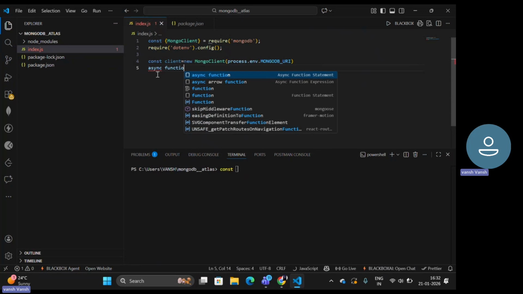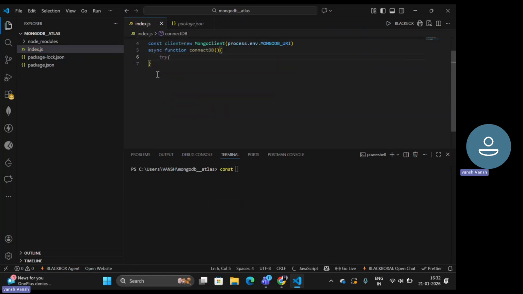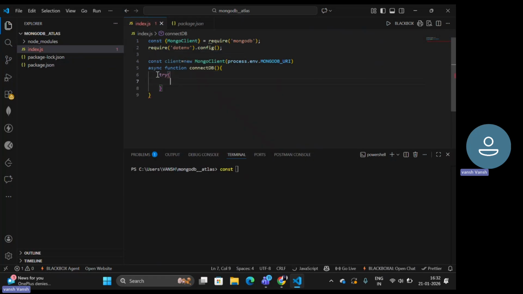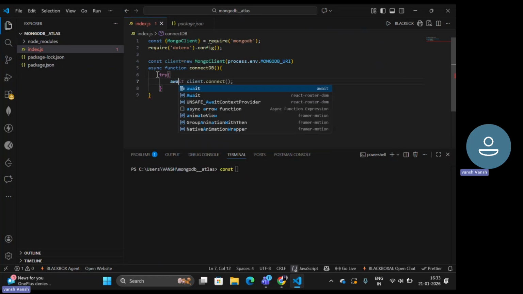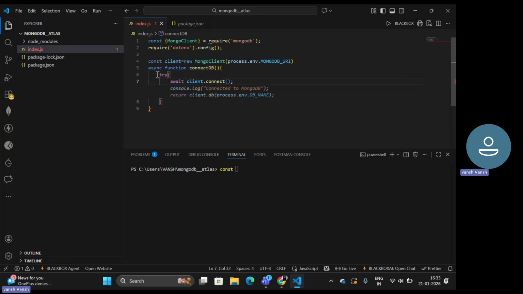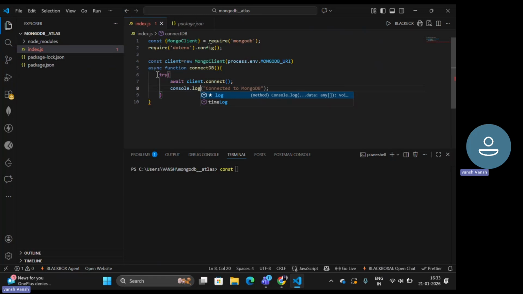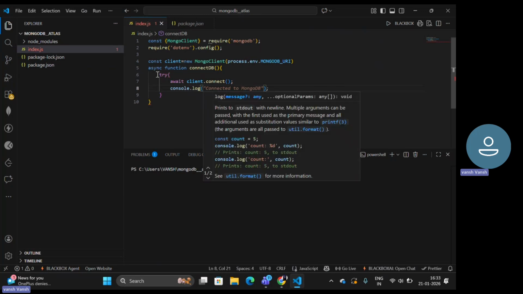So I am creating an asynchronous function with the name connectdb. Now what to do? Now just have a try catch block. We will wait for the client to connect, as it is giving me a suggestion. So I will just make it and then console it. Console.log, what to console? Connected to MongoDB.